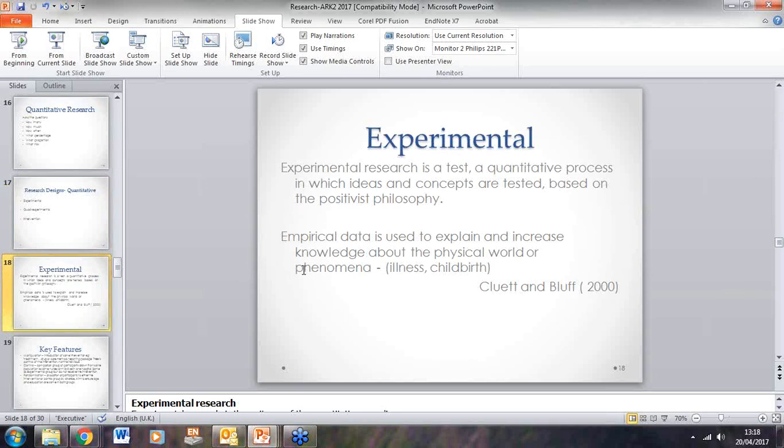Okay, so if we're looking at an experiment, this is a quantitative process where we're seeking to test something, a concept, and as I said, it's based on a positivist philosophy. So we're looking for empirical data to explain or increase our knowledge about a specific phenomenon. Yeah, I'll come to that in a minute, Polly, what I mean by quasi-experimental. So just looking at experimental to start with.